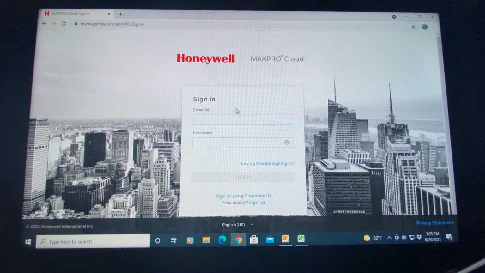Once you come to the sign-in page, your email ID, this email ID is generated from security services and is issued to you for your site. That is, it'll be sent to you in an email. If you don't have that access, if you never received that email, you will need to let security services know, and we will be able to generate that for you.